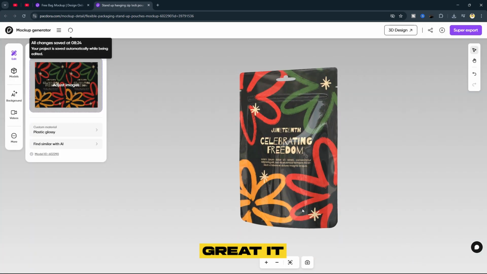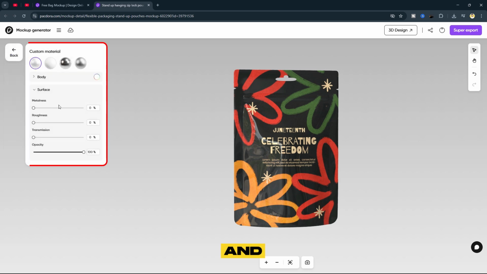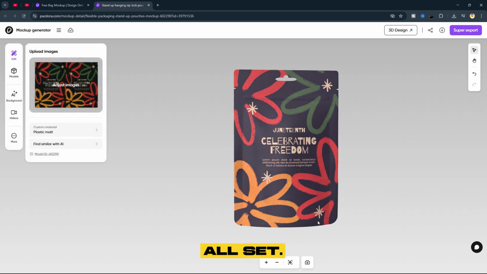You can see how great it looks now. Next, click on Custom Material. Here you have control over the body and surface of the plastic view. You can customize the surface to achieve the look you want. For now, that's all set.